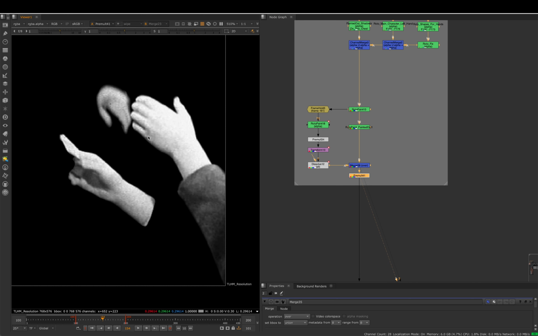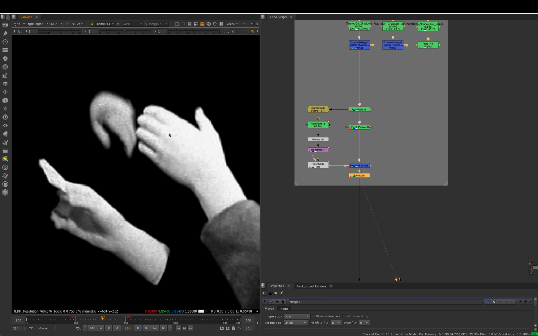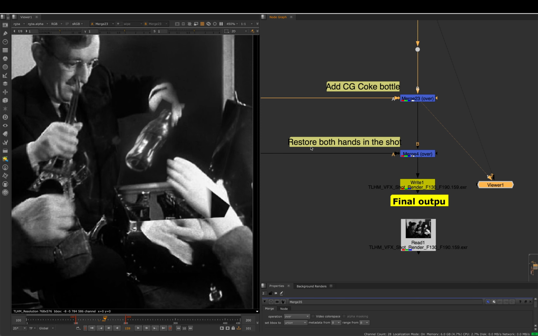The roto shapes required in this section should be pixel accurate. The last step is to restore both hands.